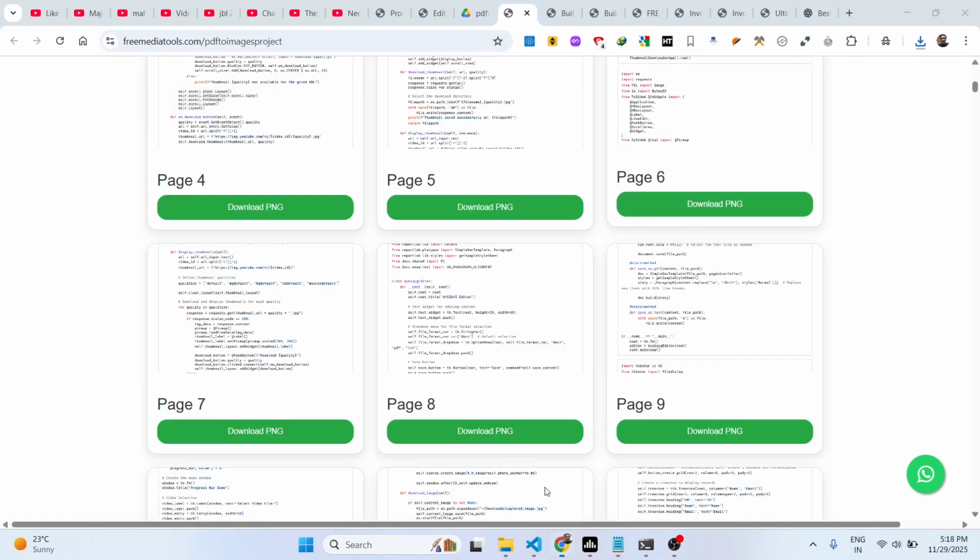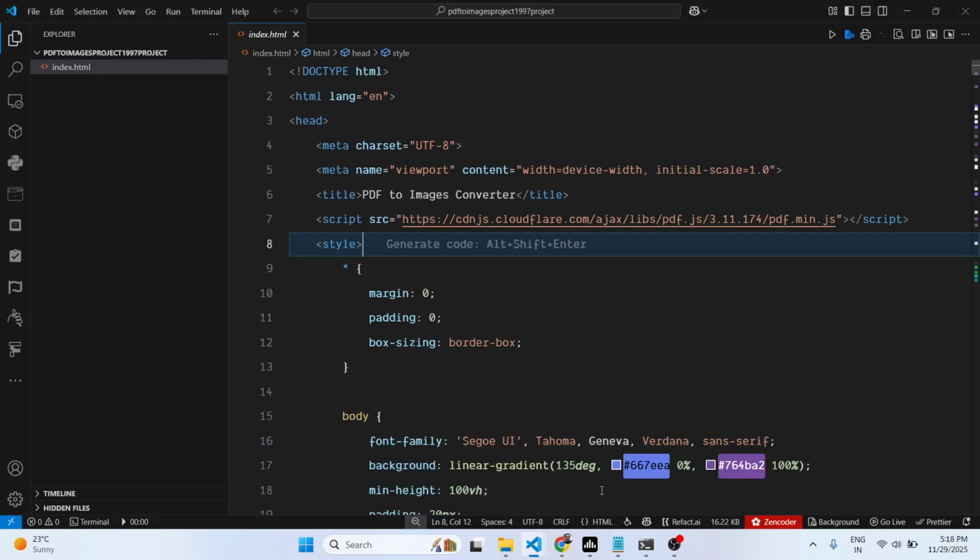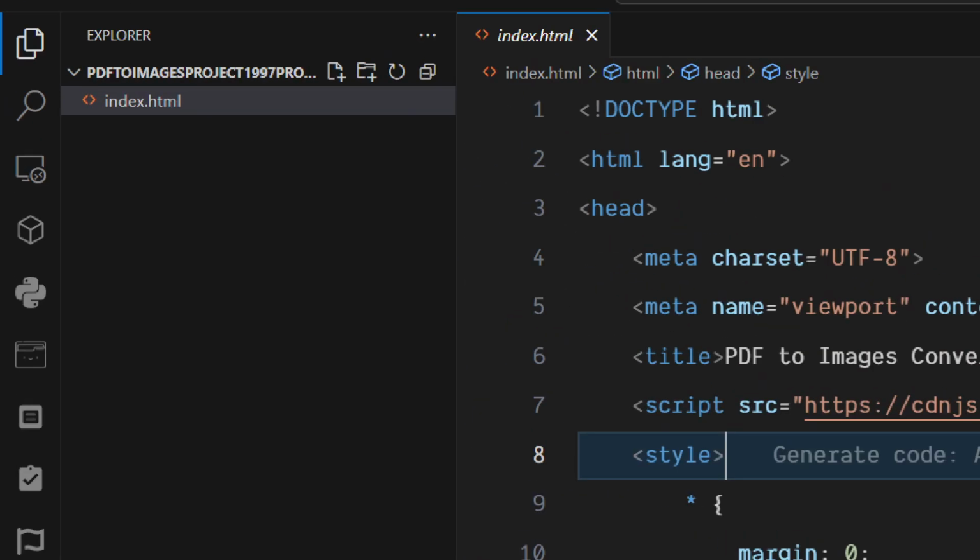So this application that I developed entirely in HTML, CSS and JavaScript. I've given the link to purchase the source code. So once you purchase it, you will automatically get the source code from Google Drive.